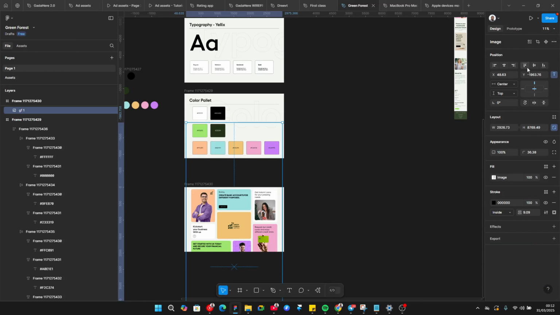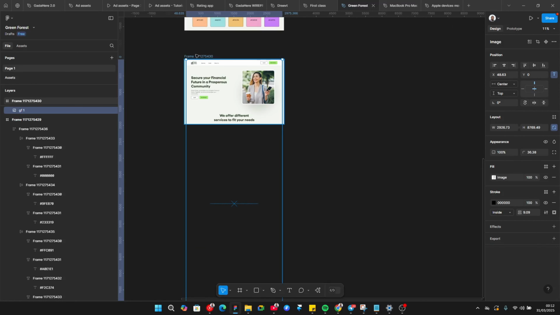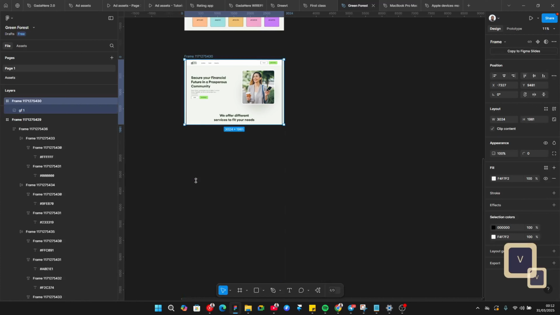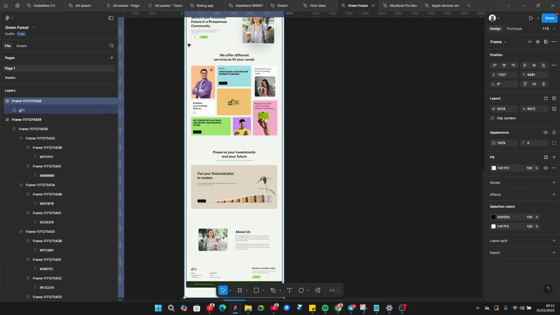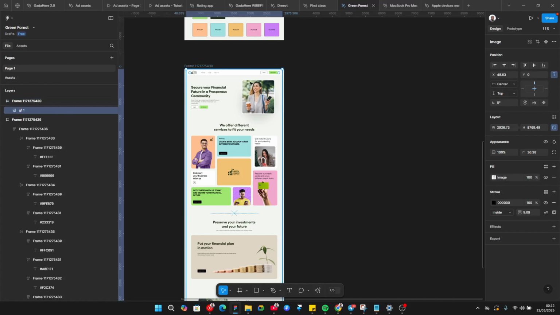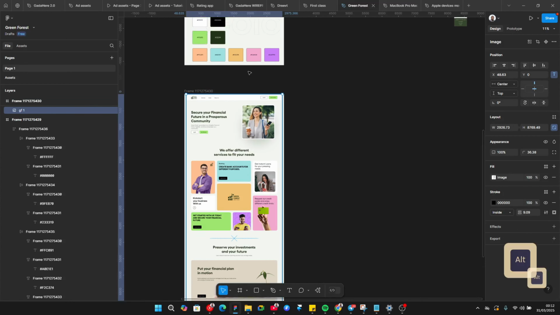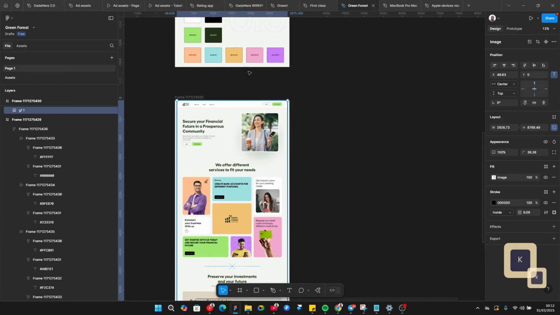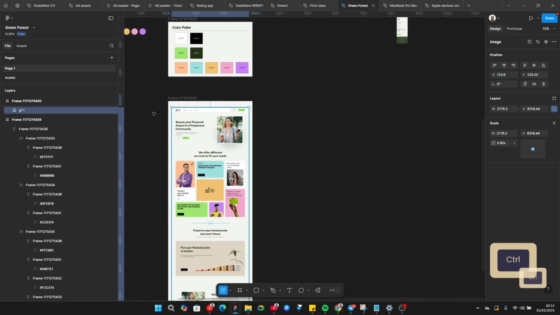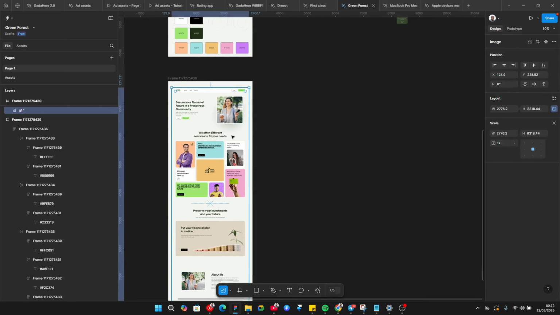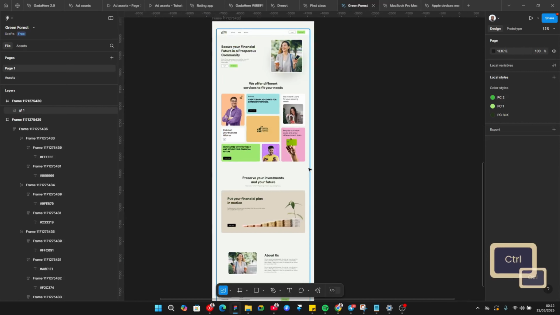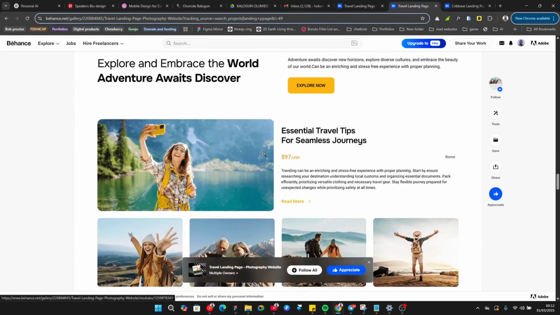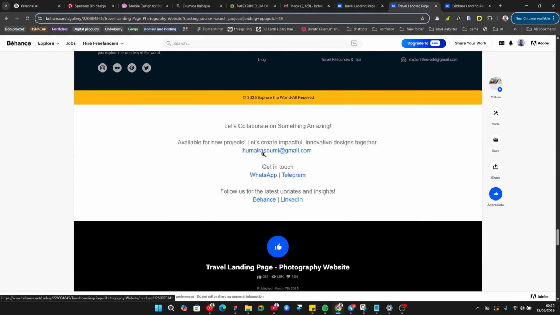I'm going to place it at the top and expand this particular one to take the whole space. So I'm going to reduce it a bit. Yes, something like this is good enough. Now I'm going to check the design and see if there's anything else for me to add.